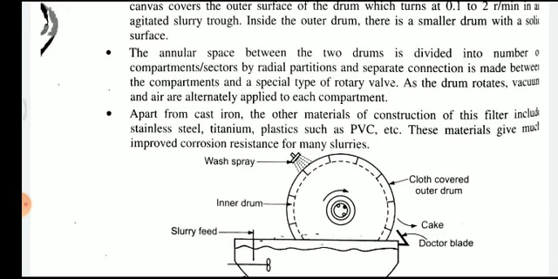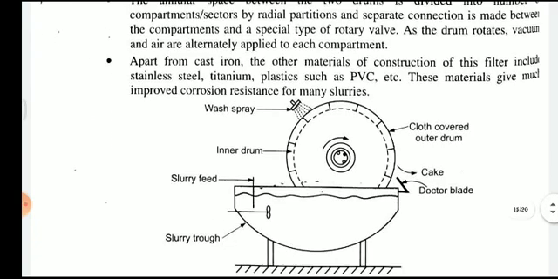Apart from cast iron, other materials of construction of the filter include stainless steel, titanium, and plastics such as PVC. All these materials give much improved corrosion resistance for many slurries. Okay.